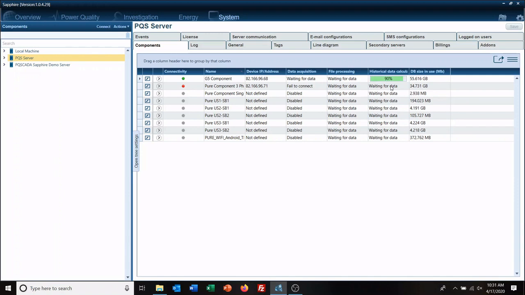So when you open Sapphire up, you're going to notice at the very beginning you have several tabs at the top. These are the different pages in Sapphire that allow you to navigate. The overview, the power quality, investigation, energy, and system. The system tab, which is where we're currently at, is where you find your data, your meters, any additional servers that you may be connected to, and how you configure and set up meters and servers.